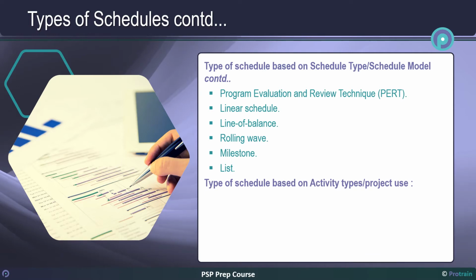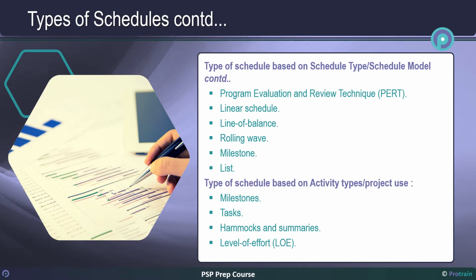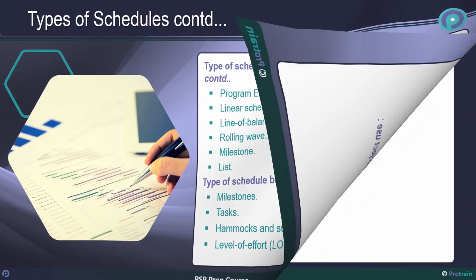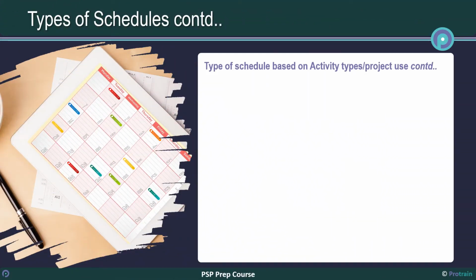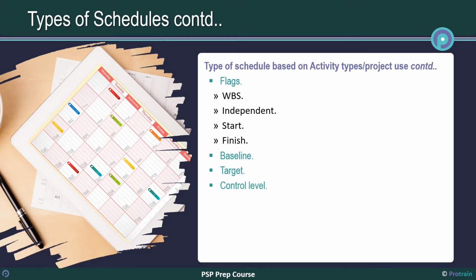Type of schedule based on activity types/project use. Milestones. Tasks. Hammocks and summaries. Level of effort, LOE. Type of schedule based on schedule type schedule model continued. Flags. WBS. Independent. Start. Finish. Baseline. Target. Control level. Fragmentary and work. Recovery.